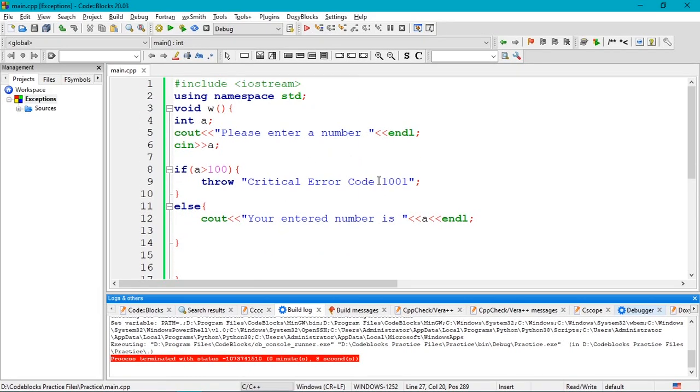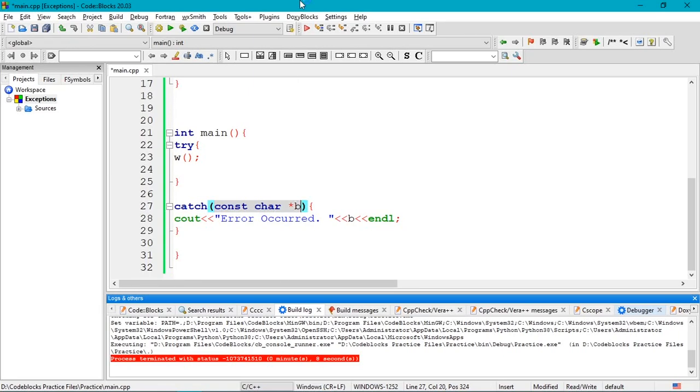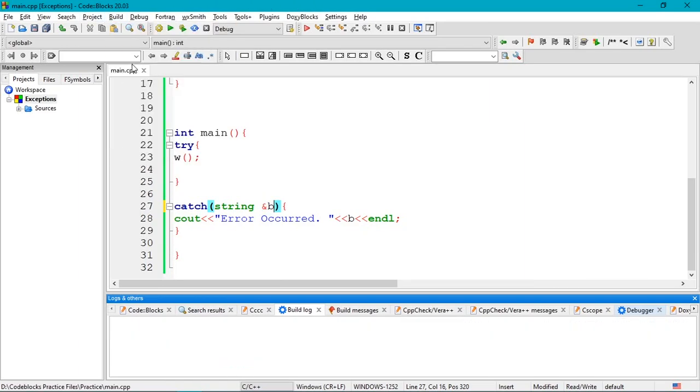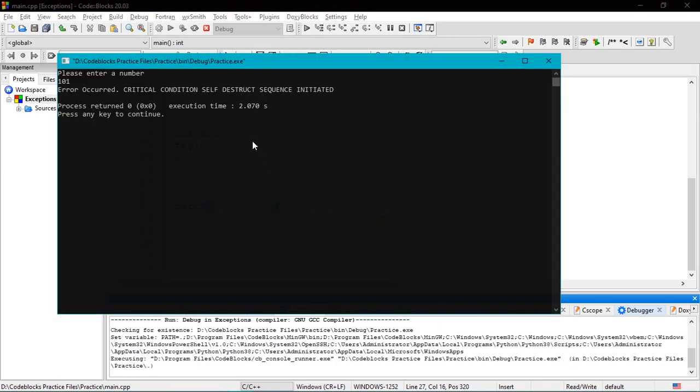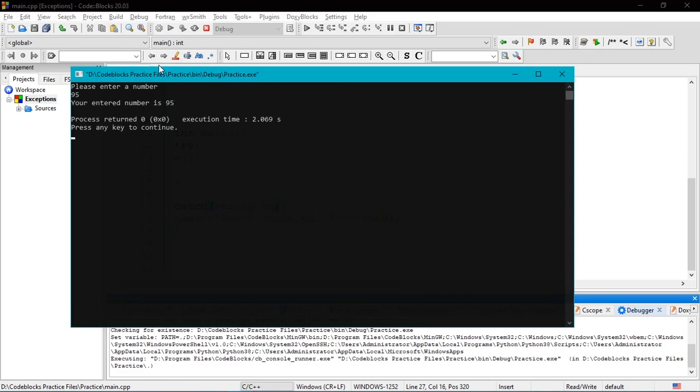Now let's say I don't want to throw this string of characters. I just want to throw an actual string, like this. Critical condition. Self-destruct sequence initiated. So to catch that, I'm just gonna code string reference b. Sorry, I meant to put reference. And then if we build and run this, please enter number 101. Error occurred, critical condition, self-destruct sequence initiated. And if I enter this number, it just says your entered number is 95.